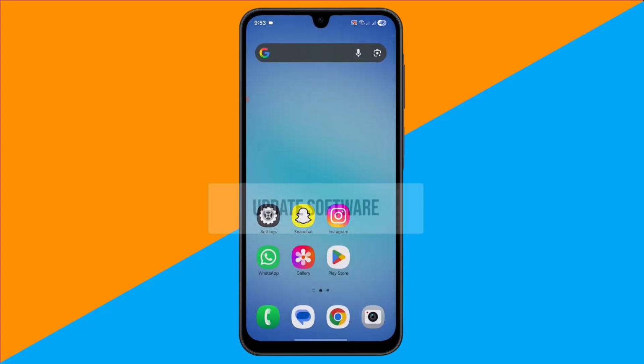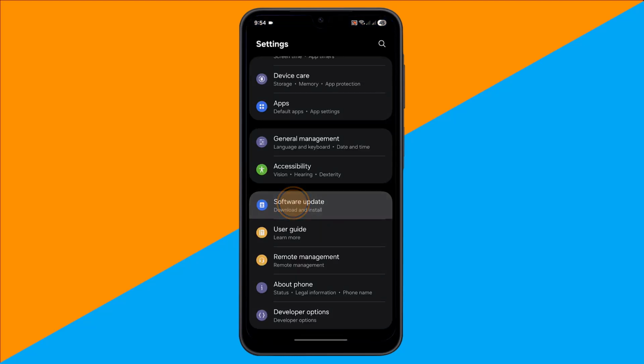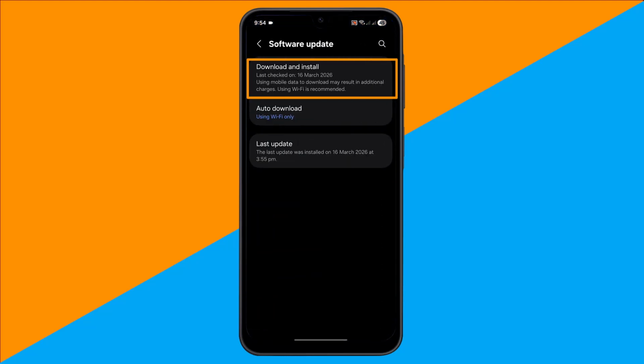Step 4. Update software. Finally, check for system updates. Go to Settings, tap on Software Update, then update and install any available updates. If nothing works, your camera hardware might need service.